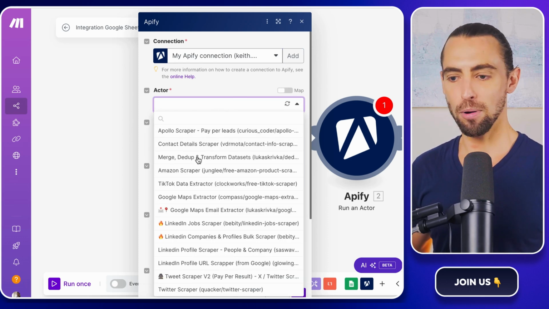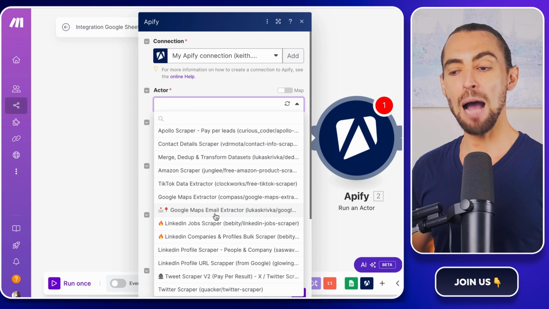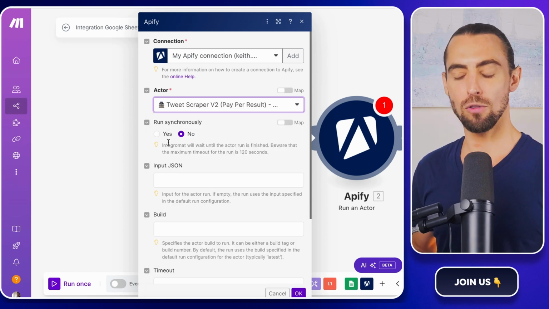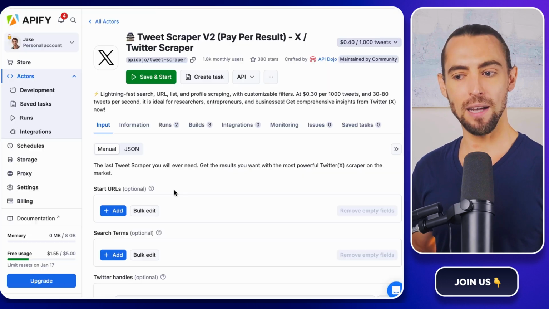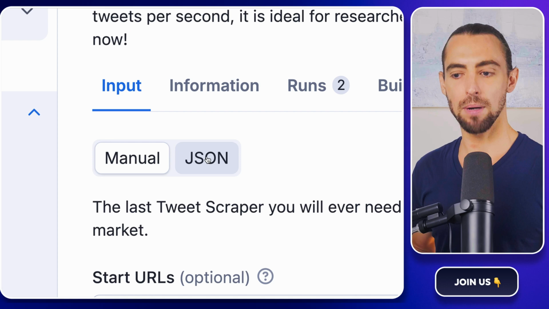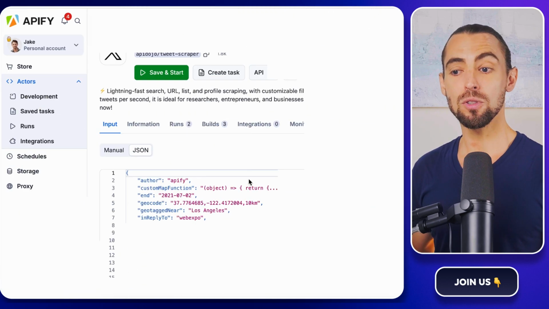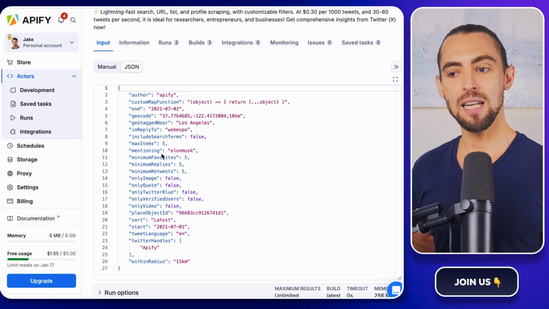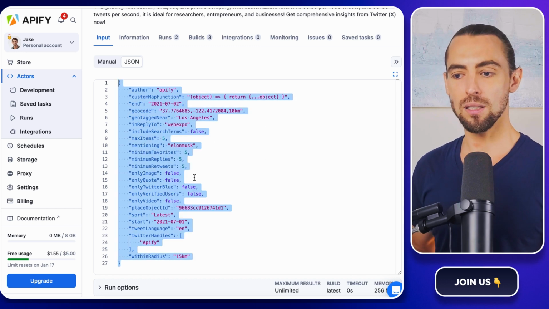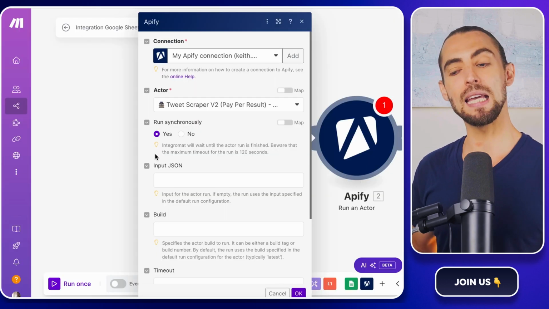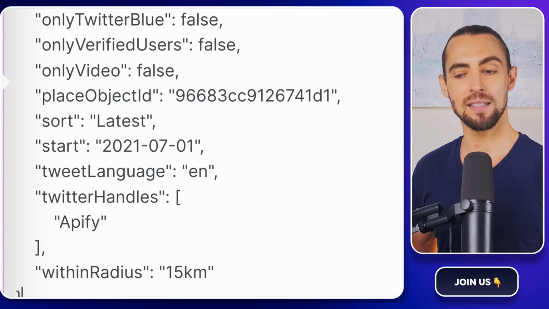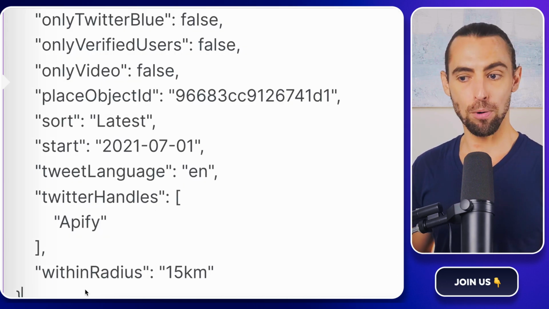Now, let's get to the fun part. This is where we tell Apify exactly what we want to scrape. Head over to the Twitter scraper by Quaker on Apify's marketplace. When you're on the page, look for the JSON button. Click it. This will show you a sample JSON input that's needed to configure the scraper. Copy that JSON code and then paste it into the input JSON field in the Apify Run Actor module inside make.com.